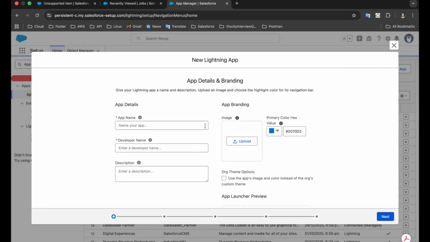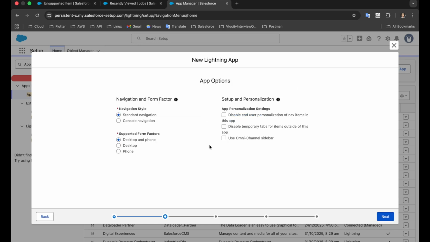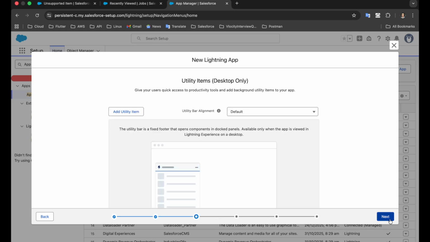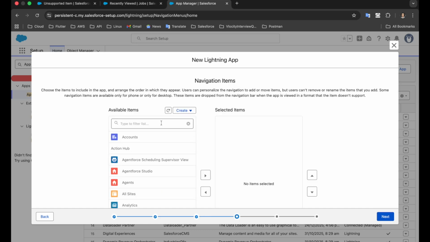So let's click on Lightning App, and the app name will be Hire Me. Then let's update our color, so let's keep it something like orange. I'll choose some orange color and then click Next, and here we will choose Console Navigation, and then click Next. For the utility item, we are not going to add anything, and then under the available items we will search for our Job tab.